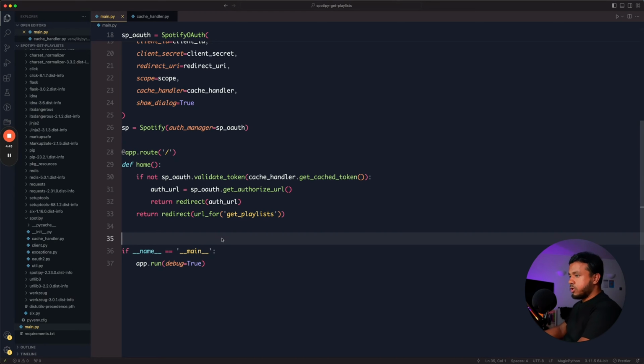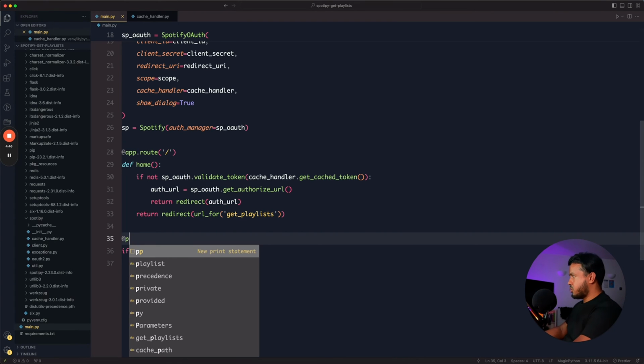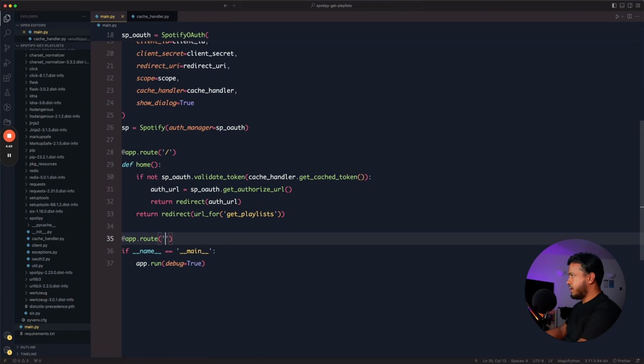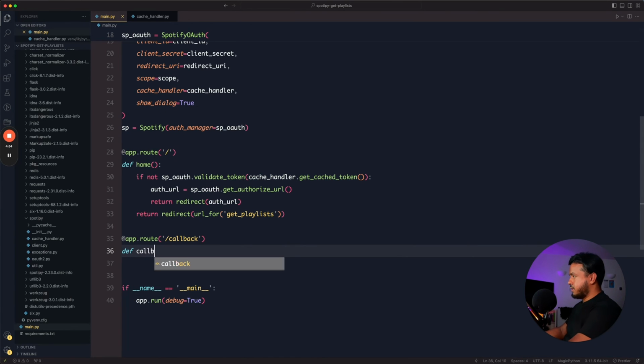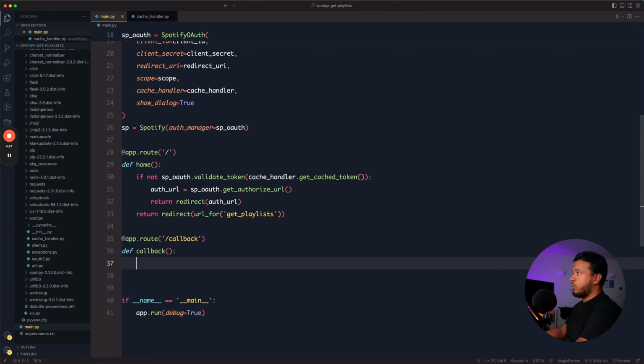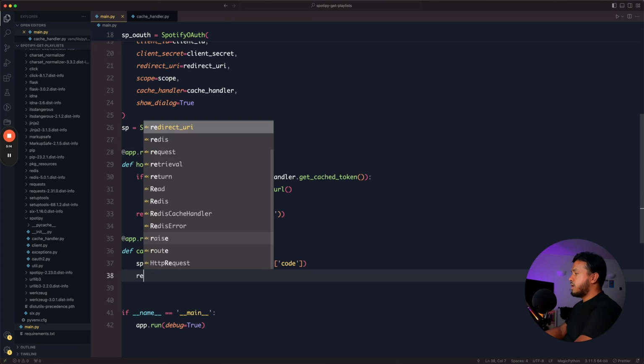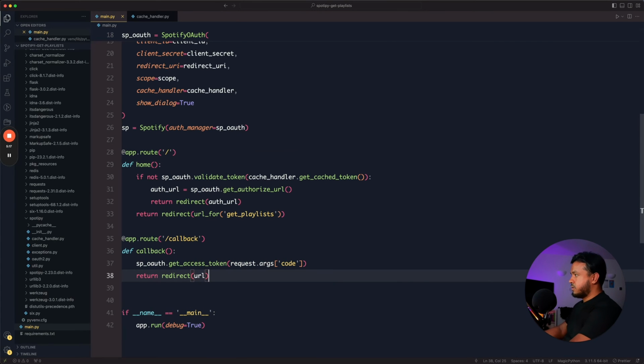So let's create this endpoint. So I'm going to call this callback. So app.route, and then in here I'm going to have /callback. And then what I'm going to do is define the method def callback. And then what we're going to call is sp_oauth, and then we're going to call this method called get_access_token. And this is going to get the code that comes back in the request arguments. And then it's going to redirect to the get_playlists endpoint, which again we haven't defined yet, we will do in a second.